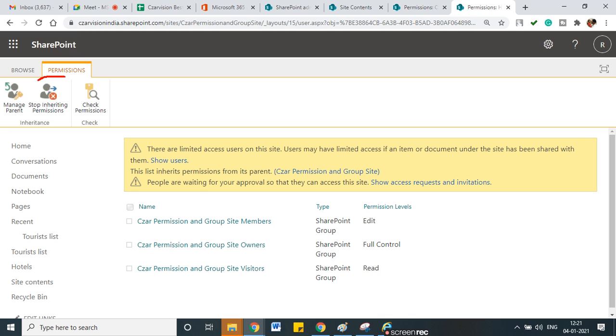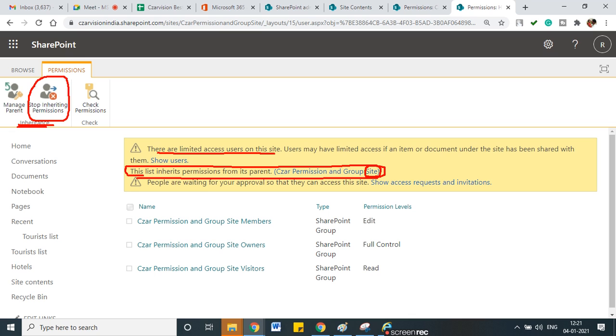I say stop inheriting the permission. You can see, inherit means this list inherits the permissions from somewhere. From where does this list inherit the permission? From its parent, which is this site. So again I read, there is limited access to users on this site. Users may have limited access if any items or documents under the site have been shared with them.